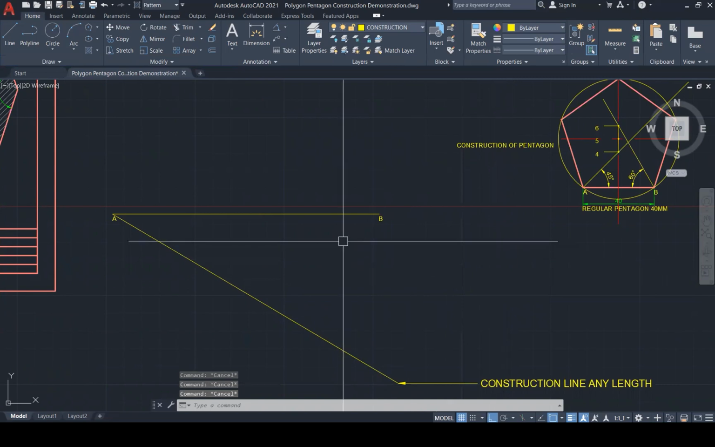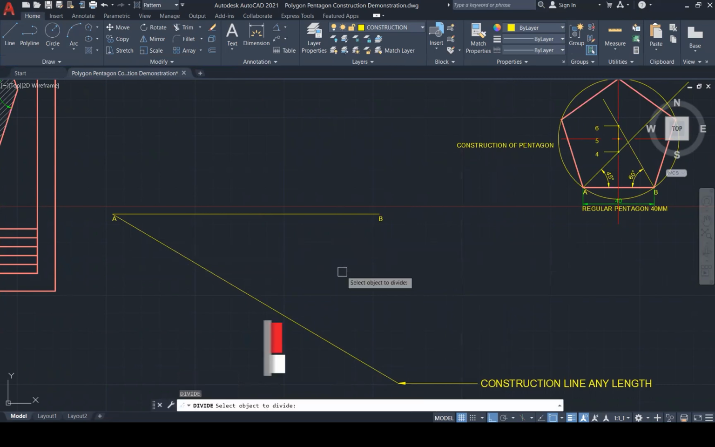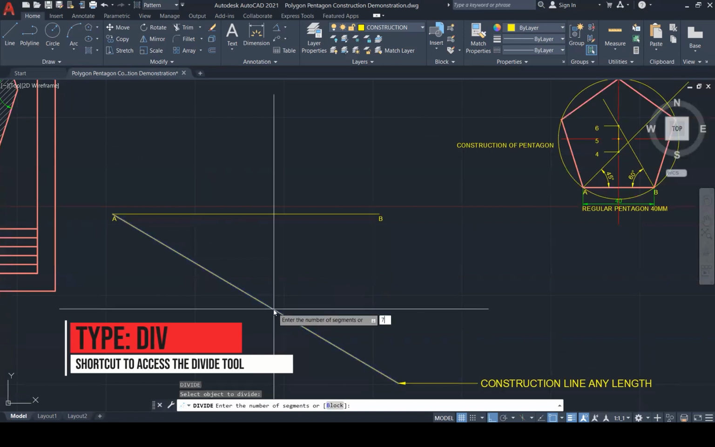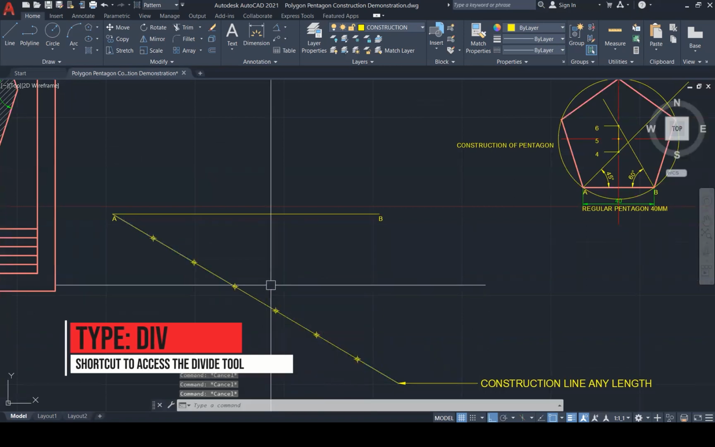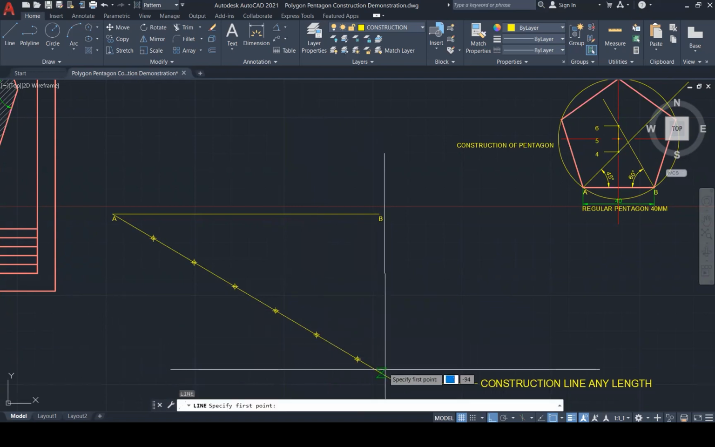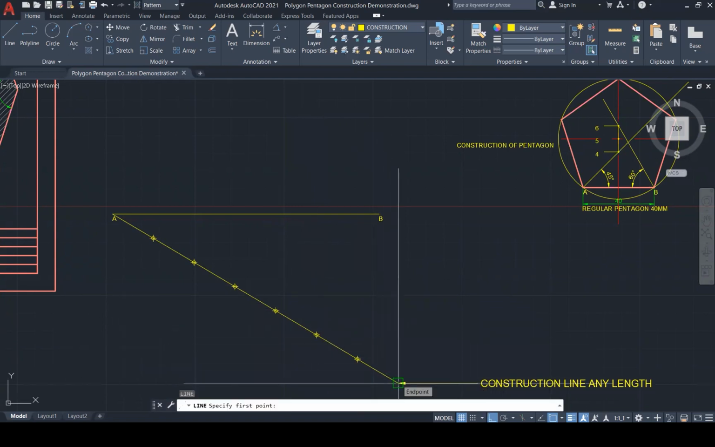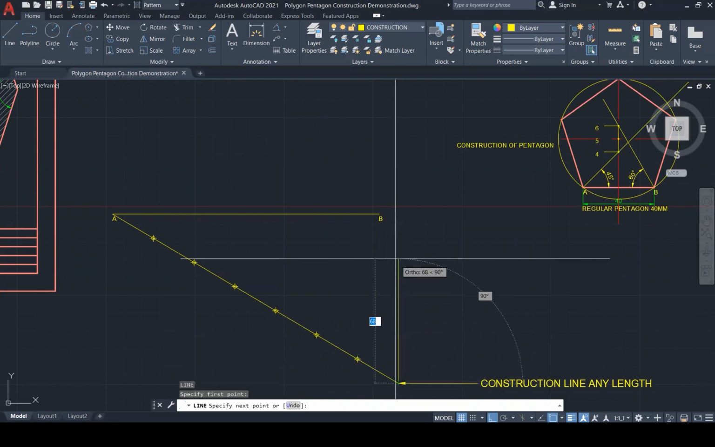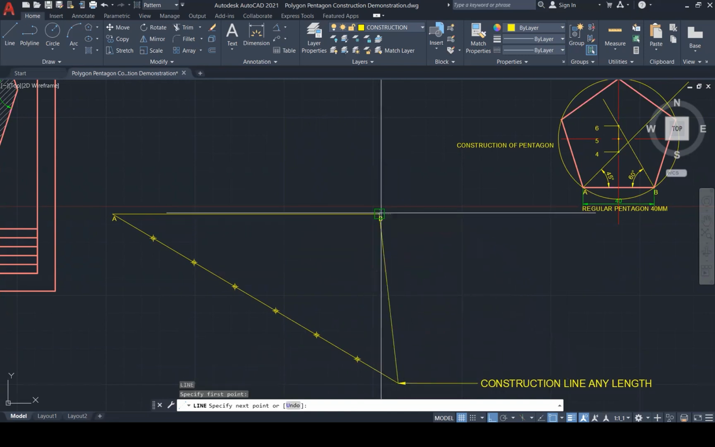Construction line, any length. Cool. Now what we're going to do is divide this into 7. DIV 7. That's into 7. And because the whole line AB needs to be divided into 7, this last point goes up to B.